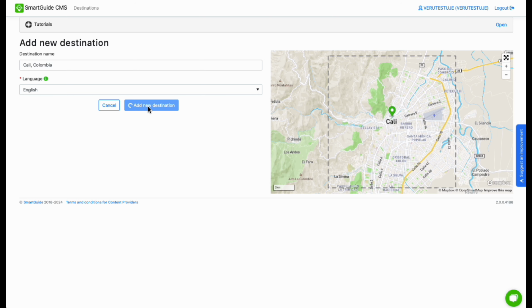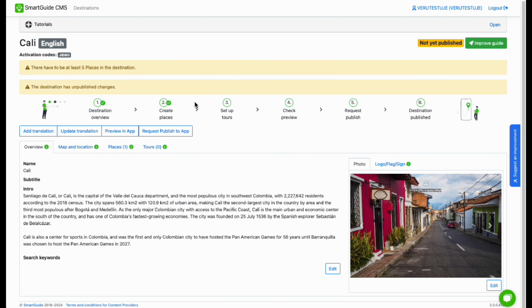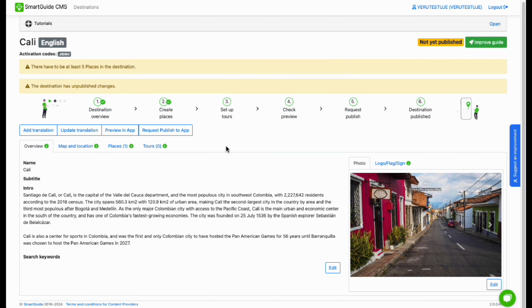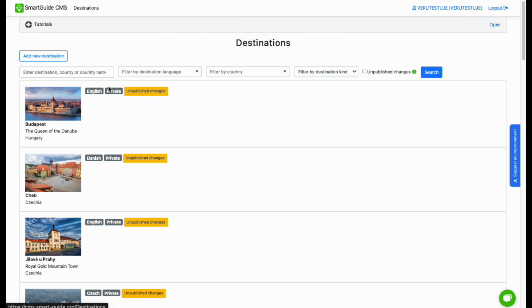This process will take just a few moments. Once completed, you can check the destinations list, where you will see all of your added destinations with each language version as a separate item.